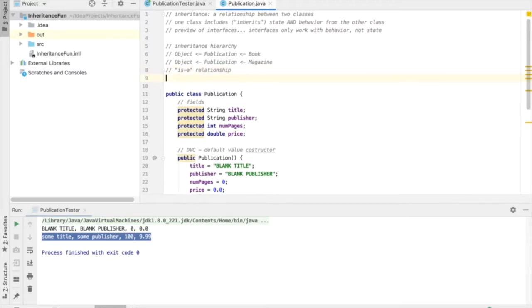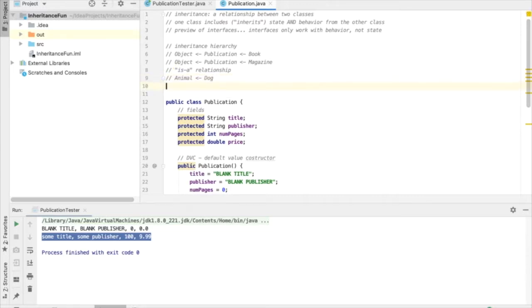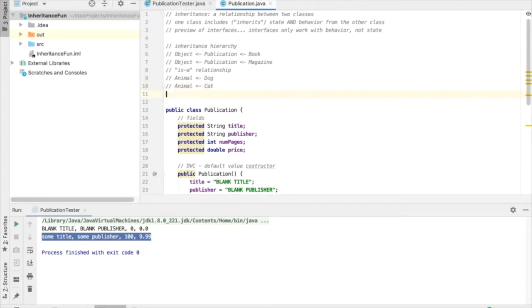Another classic example is Animal. You could have an inheritance hierarchy where a Dog is an Animal. Dog is a subclass of Animal. Dog inherits from Animal. Let's say you also have a Cat. Another example is an Account. You might have a general Account, but you could subclass Account to make a more specific SavingsAccount or a CheckingAccount. So this is the idea of inheritance.